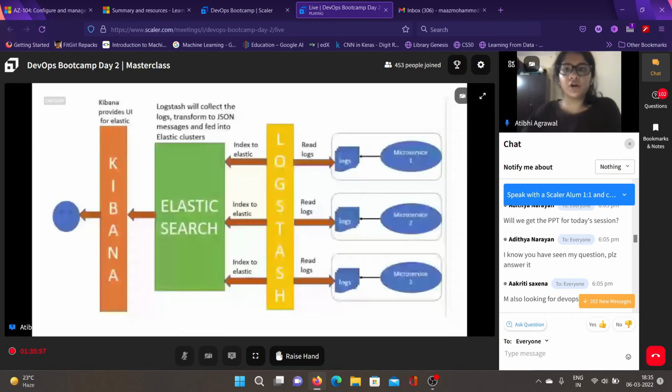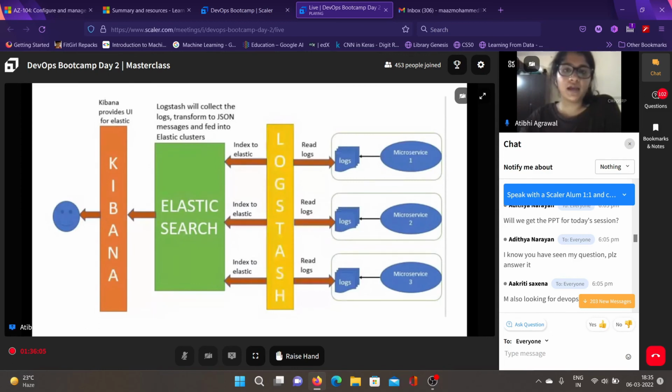So now I'm going to talk about a very common and popular tool called ELK, which is Elasticsearch, Logstash, and Kibana. This is a stack which is commonly used for continuous monitoring. First, let me explain the diagram to you, and then I'm going to dive into these in more detail.